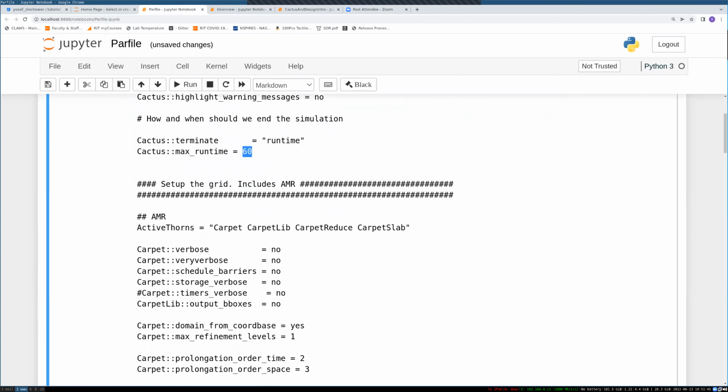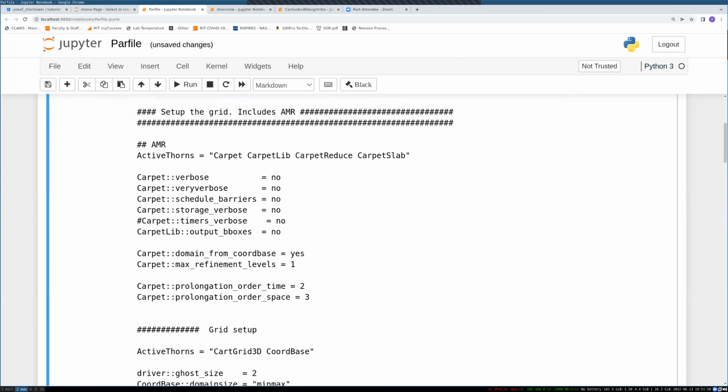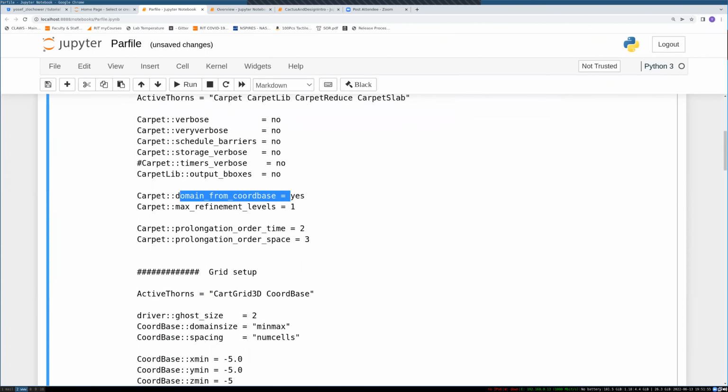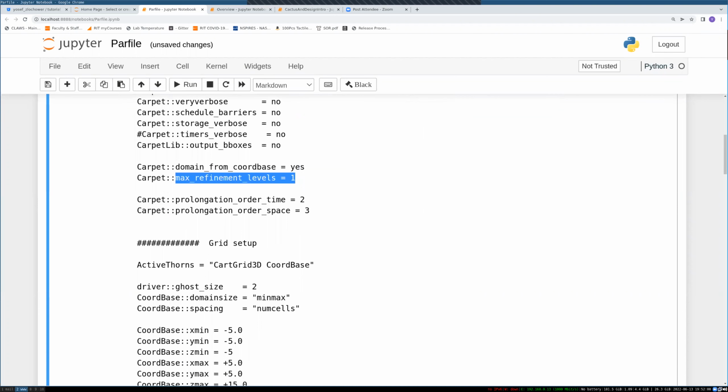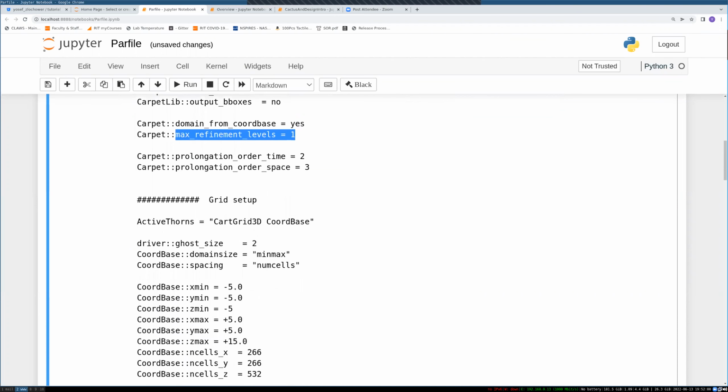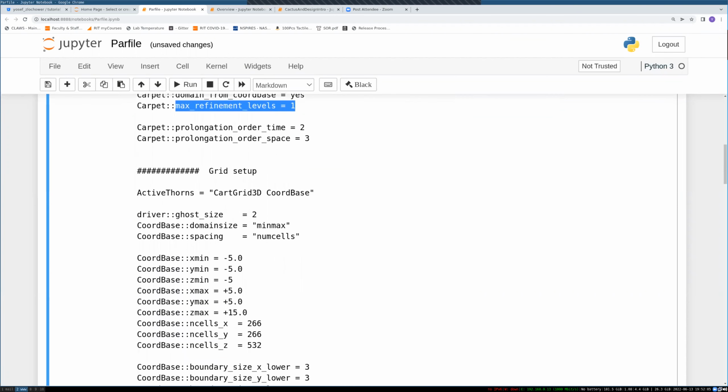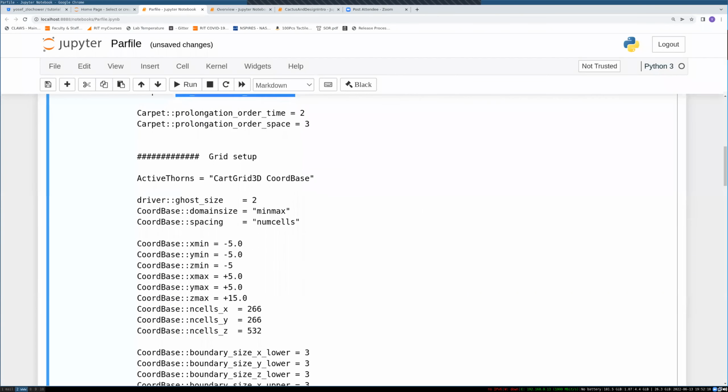A few standard boilerplate things I always put there. But I'm going to want to set my domain from chord base. And if I'm going to be using AMR, I have to tell it how many AMR levels there are going to be. I'm not going to be using AMR right now. And here's where I set up my grids. I just set up the extent in X and Y and how many cells for the extent.